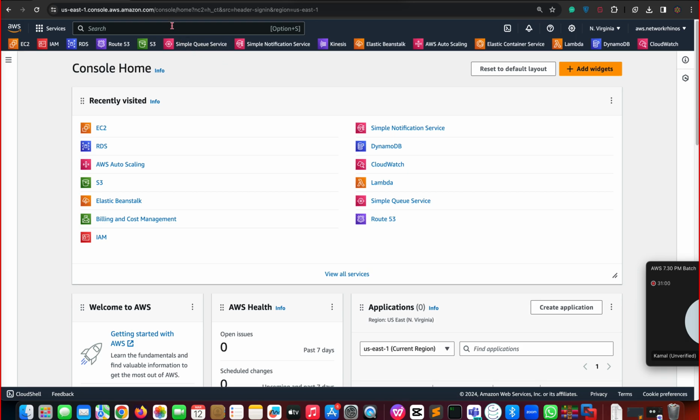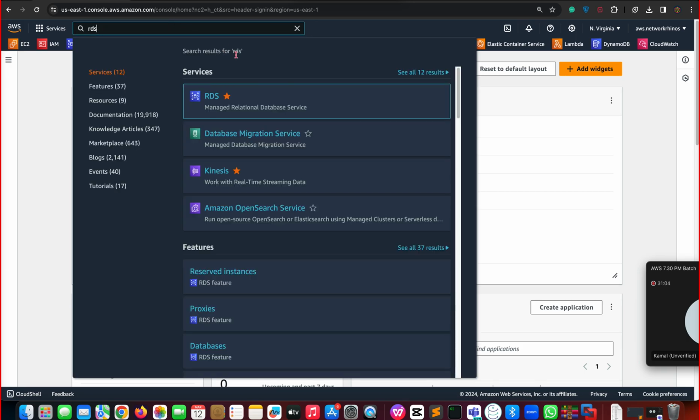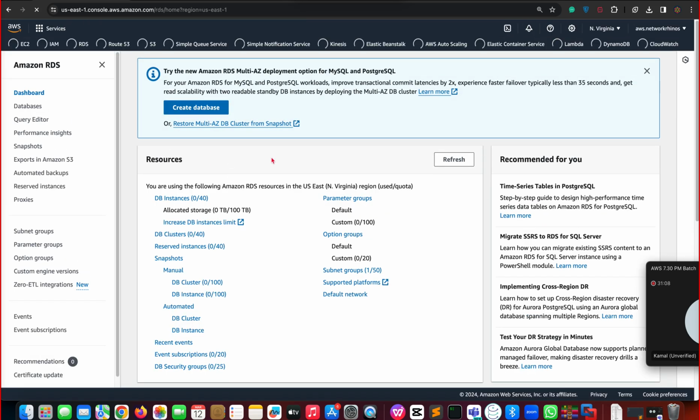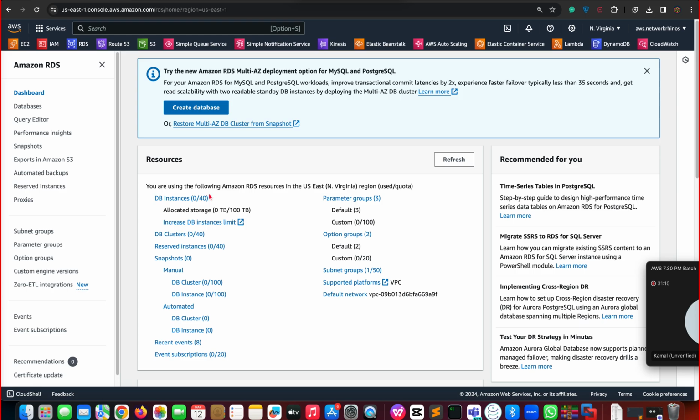To do the RDS lab, go to the search window and type RDS. Click on that RDS name. Here you can click on DB instance, or you can simply click on create databases.